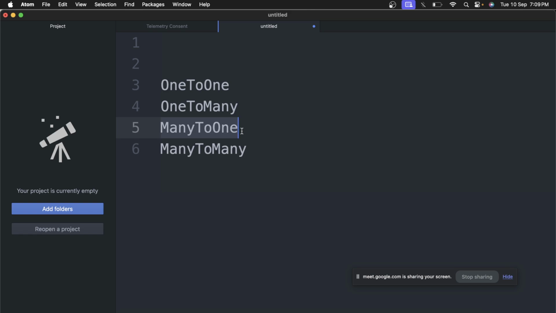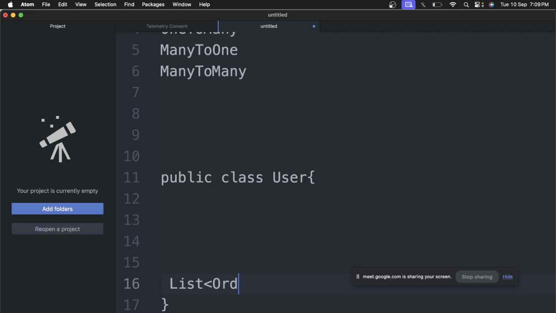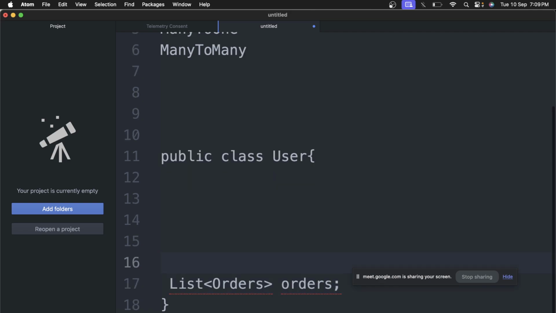Then you can give the examples. For example, in orders and users tables, a single user can have multiple orders, so one to many will be there. So in Hibernate, what we will do: public class User, a user can have multiple orders. So the user will have a list of orders. And over here it will be orders, and which annotation will I use over here? One to many.